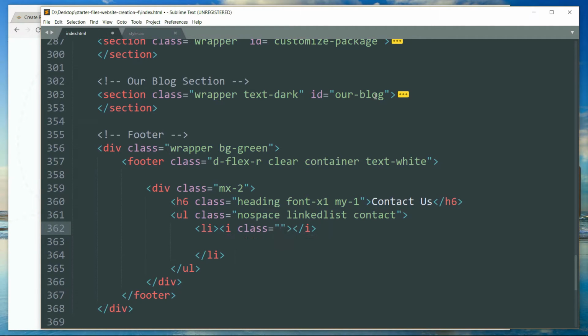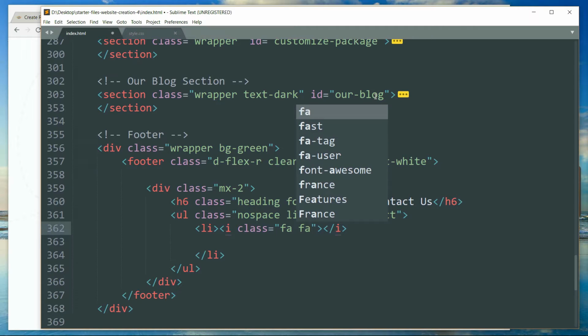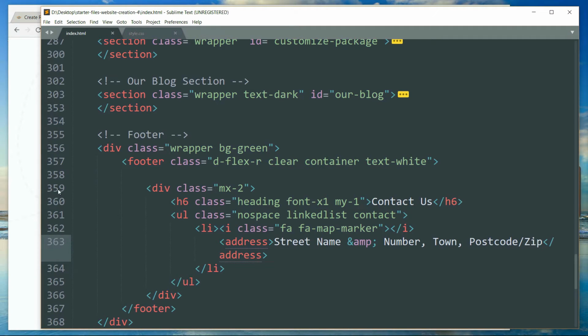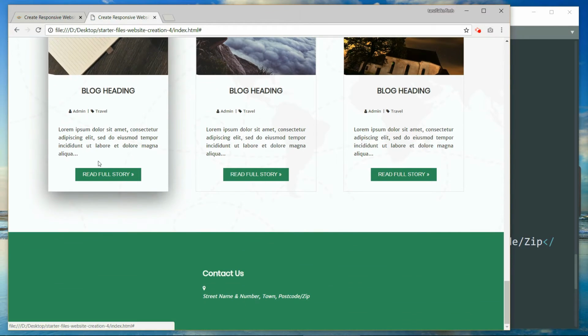Let's have the class as fa space fa-map-marker. This is the syntax if we want to use any Font Awesome icons, and this class is going to get a map marker icon, so we want this icon next to the address that we are going to write. Then get inside and create an address tag. Then you can write any address that you want.